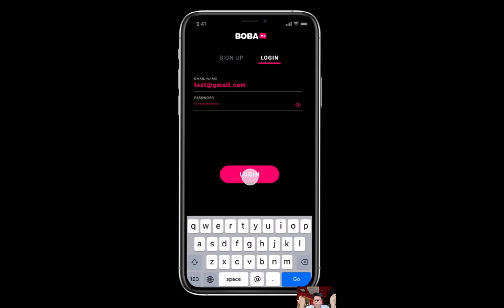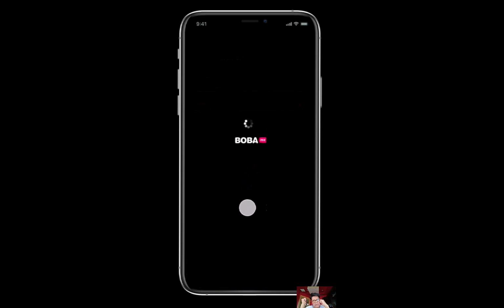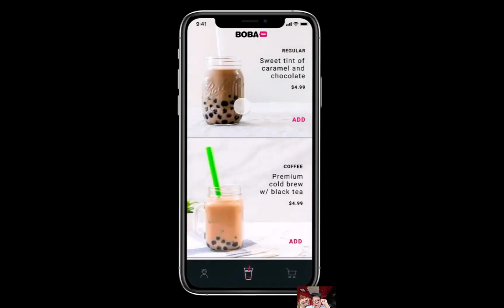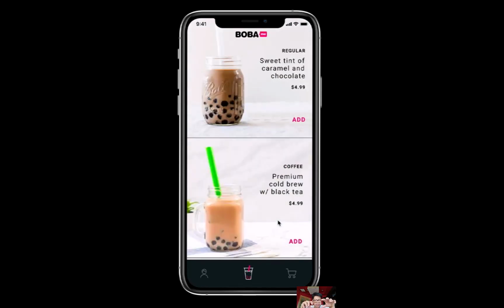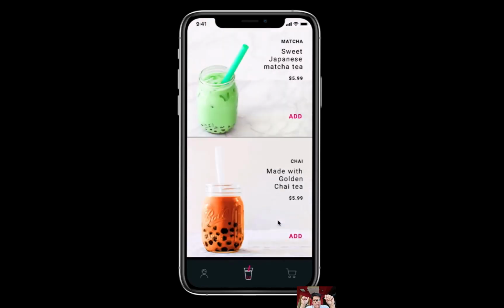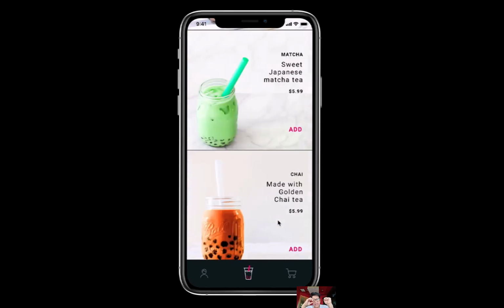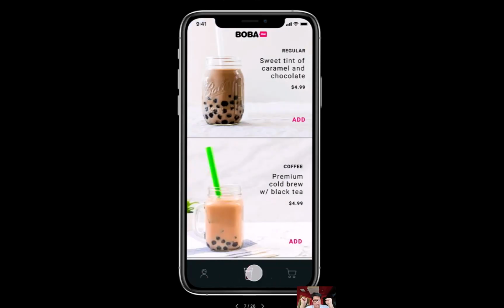So it's a fictional account, a test Gmail. Again, animated graphics. When you log in, you have your profile, you have your credit card number, and I gave you 4 types of bobas to take a look at. I want to pick one of them, and at the bottom is the menu. As you can see, that remains fixed, and the top are the 4 choices that you can go in. We're going to go in and do the sweet tint, caramel, and chocolate.